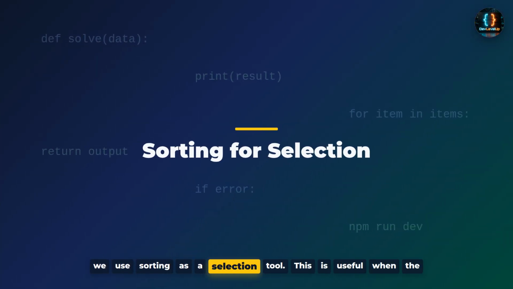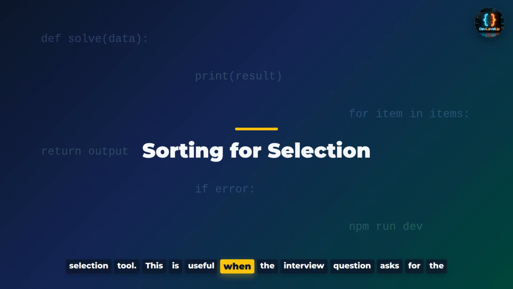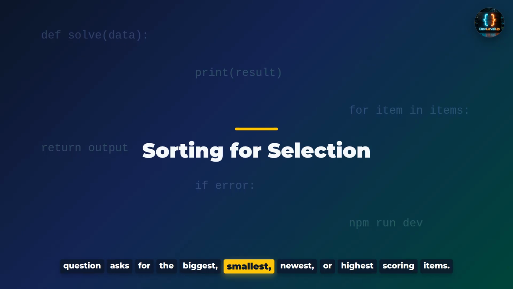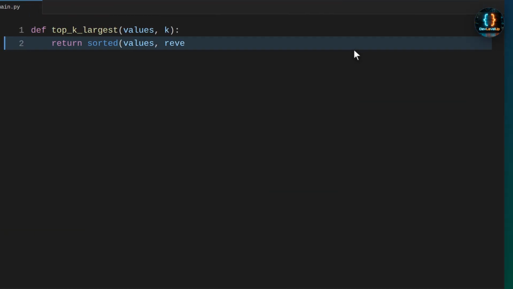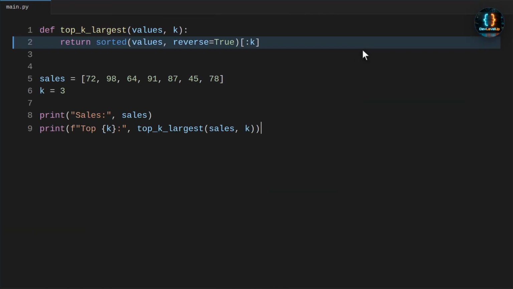Next, we use sorting as a selection tool. This is useful when the interview question asks for the biggest, smallest, newest, or highest scoring items. Imagine we have monthly sales numbers and need the top 3 results. For a clean interview solution, I will sort the values in descending order and then slice the first K items. Now we run it and look for the 3 highest numbers.